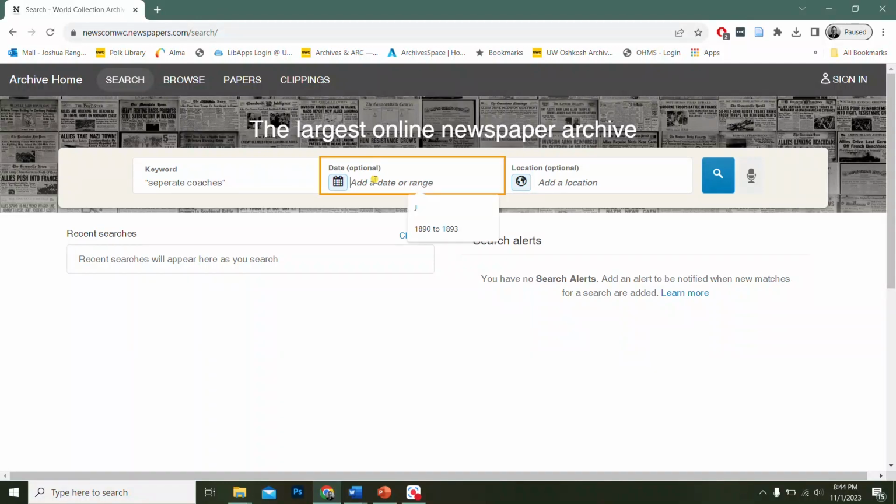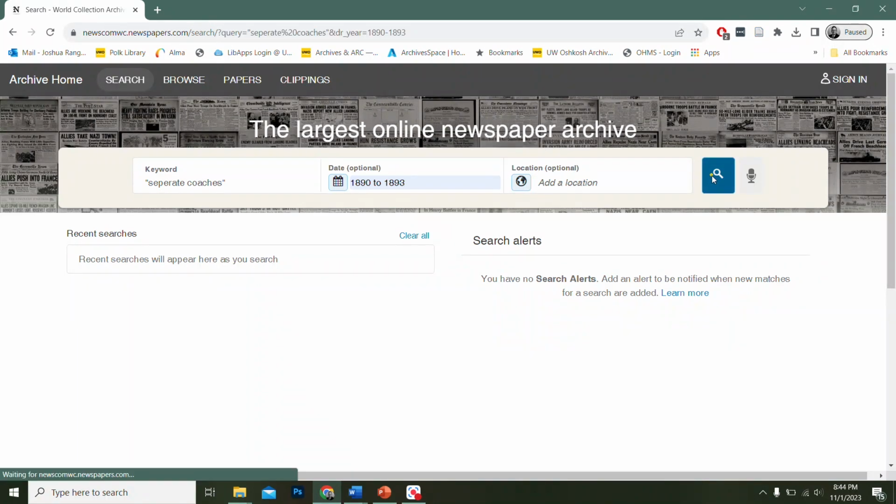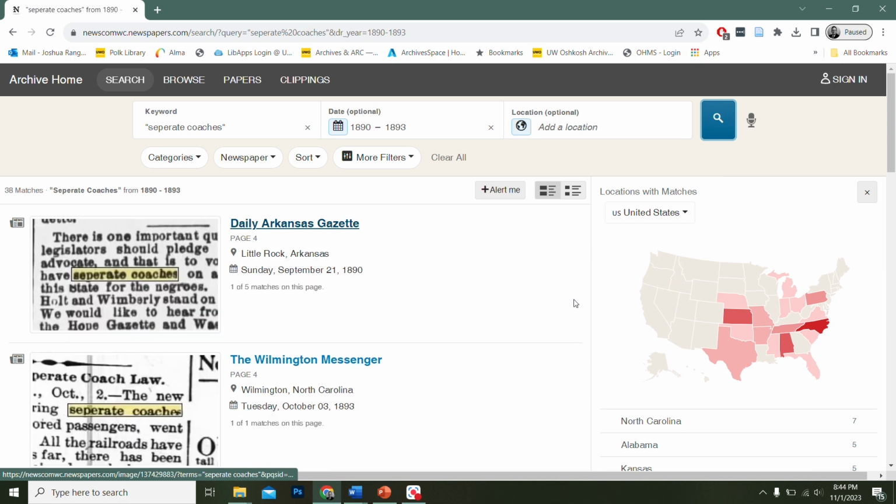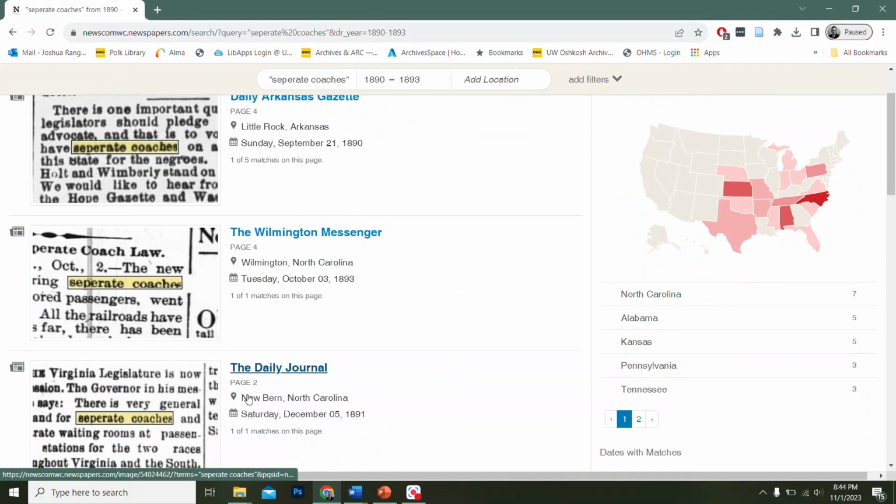I'm going to limit it to 1890 to 1893. I'm going to leave the location open for right now. And we'll see that just as we might expect, a lot of southern states were reporting on this, and we can click on any of these to discover them, or we can click on a specific state if you want, just to limit to those.